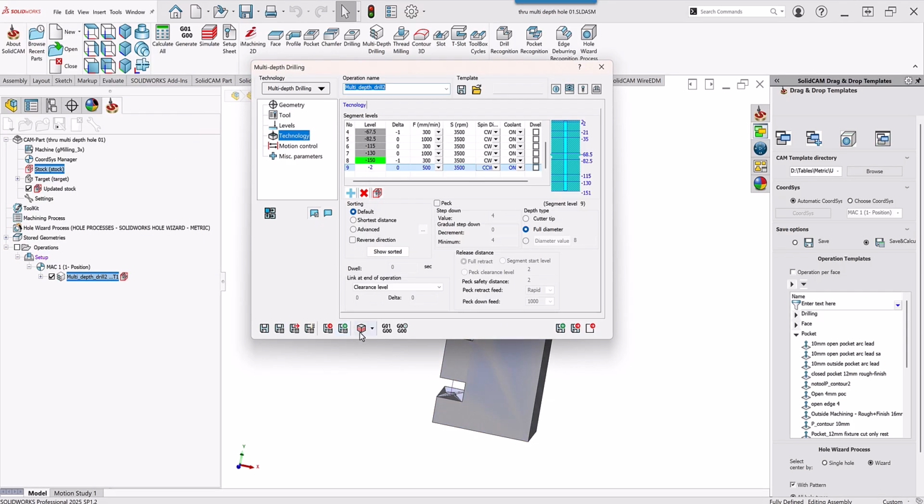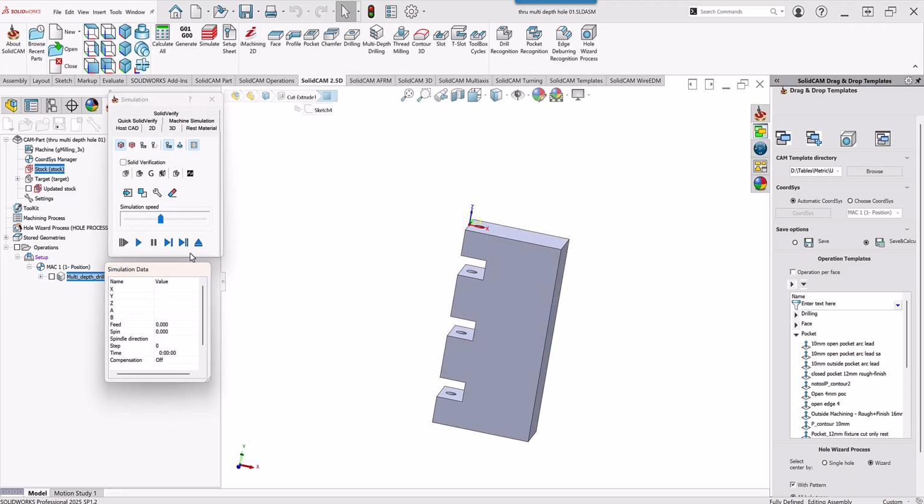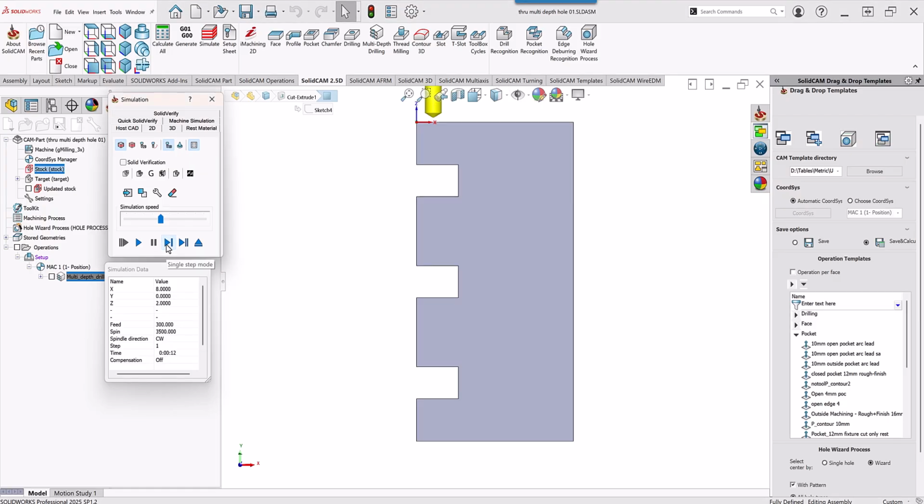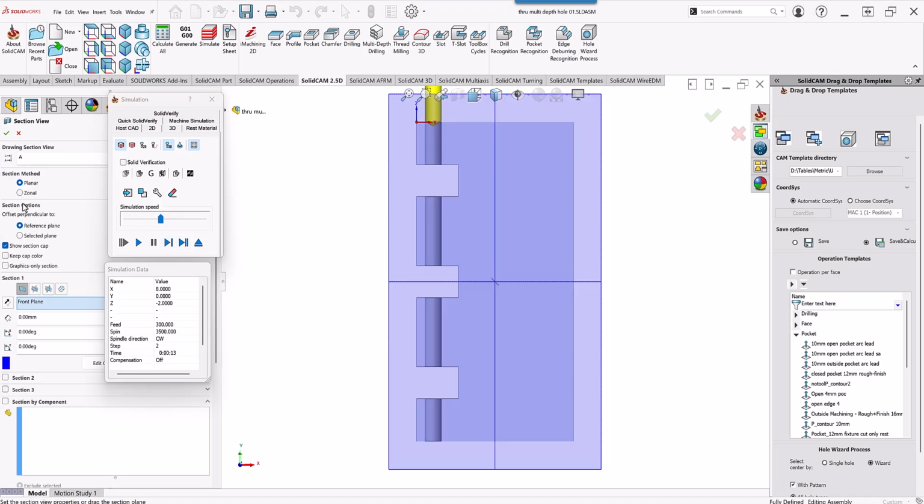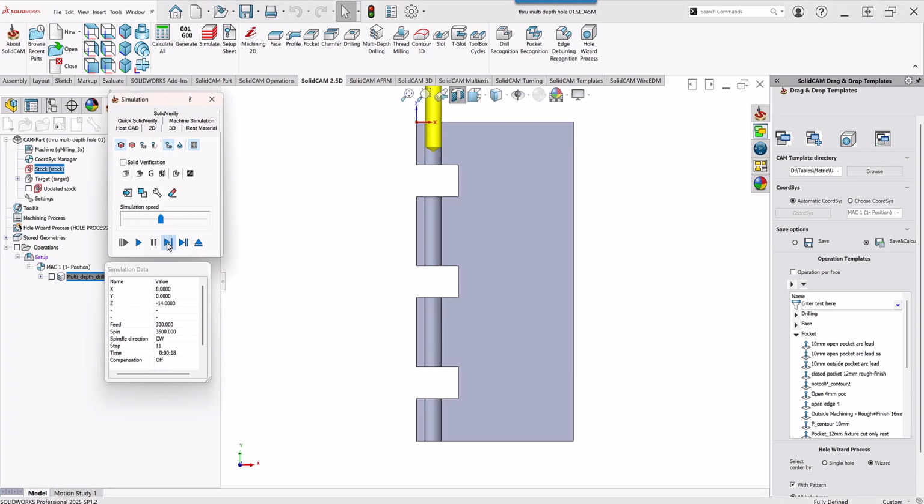Save and calculate and simulate, and you'll see the following. The tool will go down. Let's take a look at the side view. The tool goes down. Then at the next level, let's split the view so you can see it through the part itself. You see it's pecking, going to the bottom, a millimeter past. Now it goes to the next level as well, and then it continues on to the entire area over here.